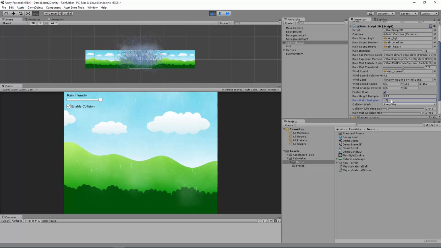Anyway, I think you'll really enjoy this for your two-dimensional games. It should be really extensible, so if you wanted snow, for example, you could just duplicate this prefab and change the rainfall particle system to some snow. With a little bit of tweaks, you'd have two-dimensional snow pretty easily. So have fun with that, play with that.